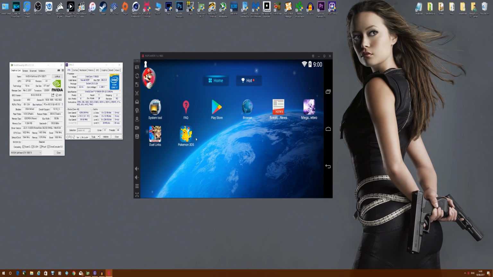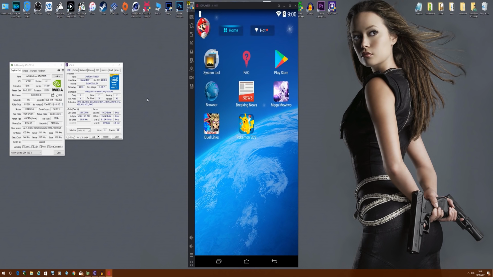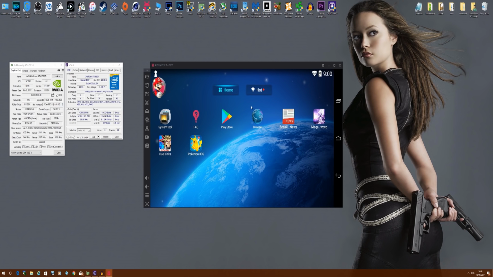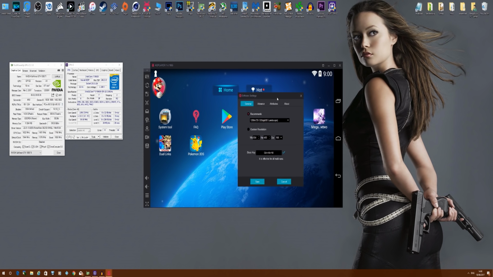So, you know, this has all the basic functions of the Android OS. You can rotate the orientation from vertical to horizontal. Depending on the game you're playing, this orientation may be forced upon you. You can also go into the settings as well.